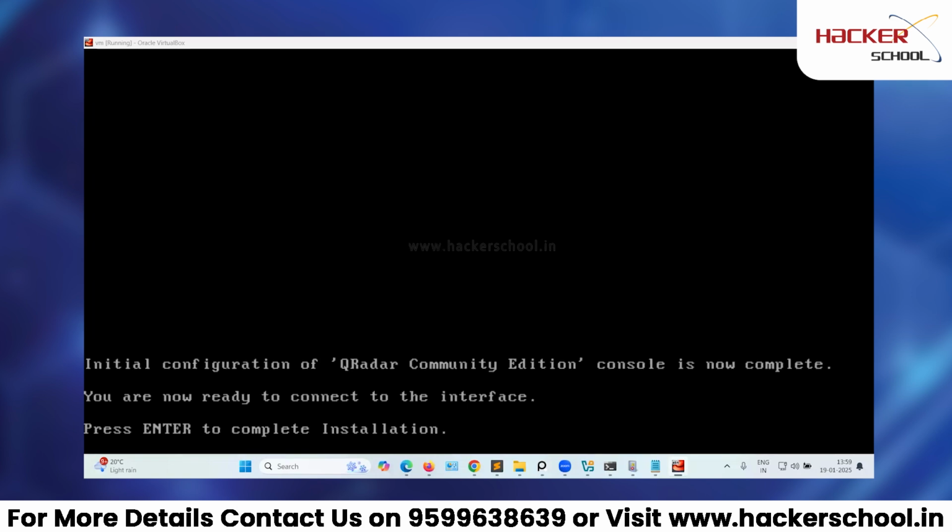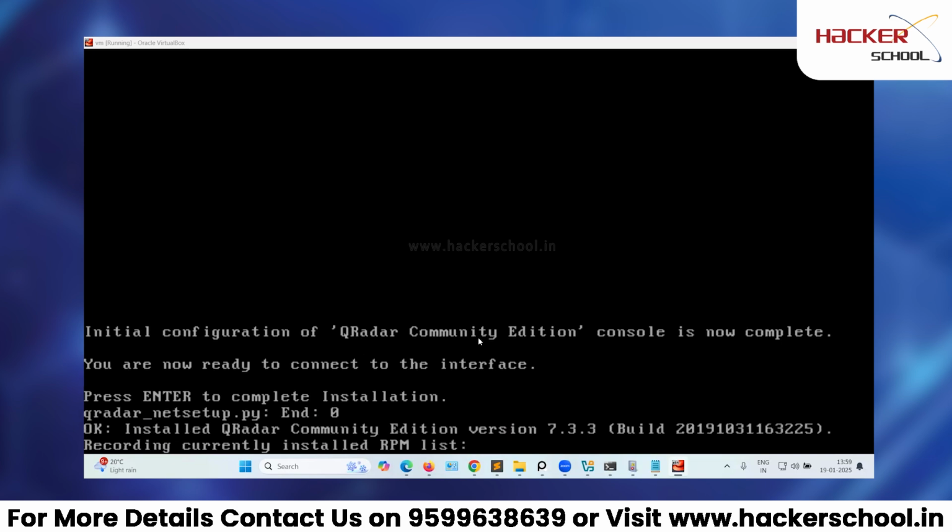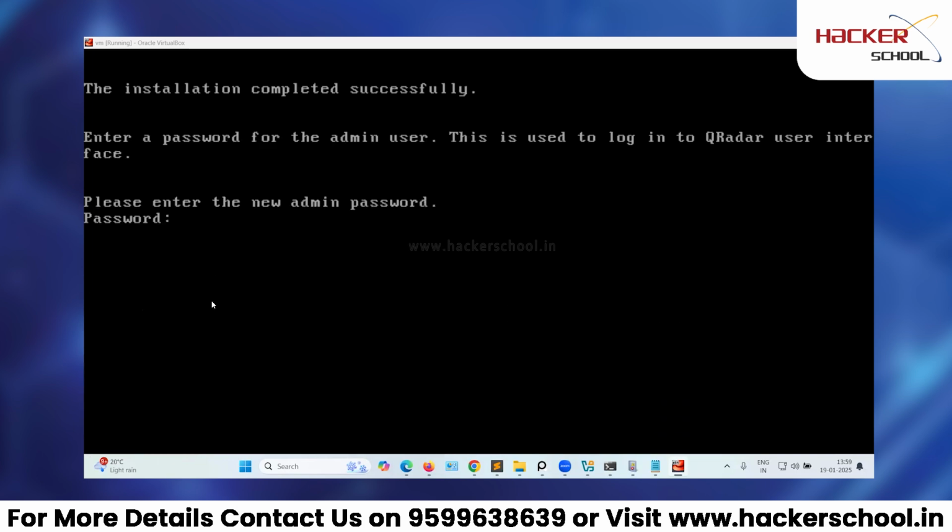Yeah. So now, as you can see, in my case the setup is completed. So finally, you'll get a screen like this. Once the setup is done, the installation and configuration of QRadar Community Edition is now done.